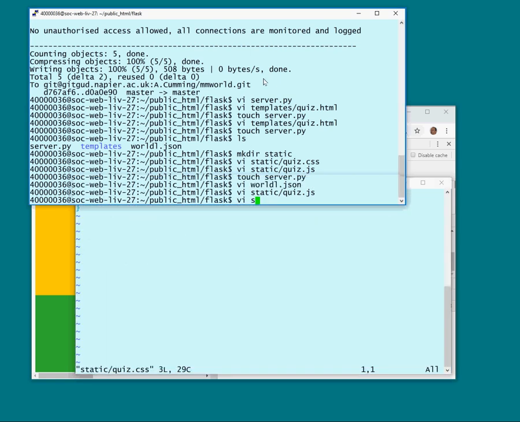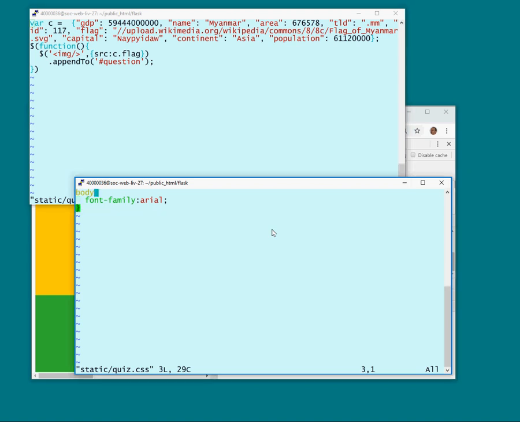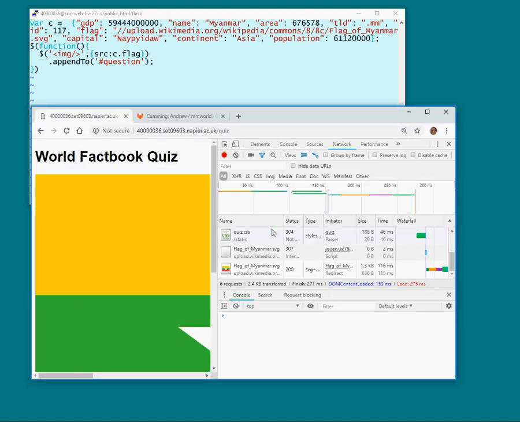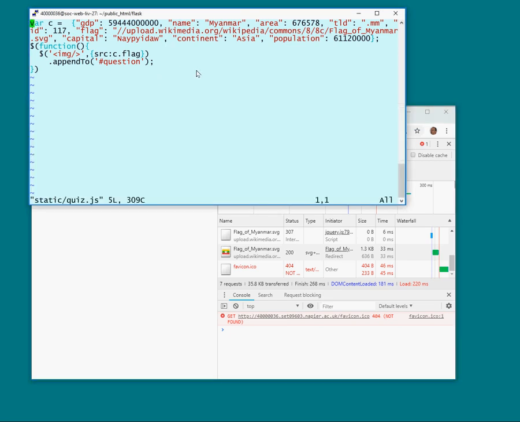Okay, and this one will be vi static quiz.js. So let's change the CSS to make that image smaller. So I say img, and I'm going to set the width equal to 100 pixels, a little bit small. Write that out and reload this. That's better. So I want it to say, name this country. So what country's flag is this? Something like that.